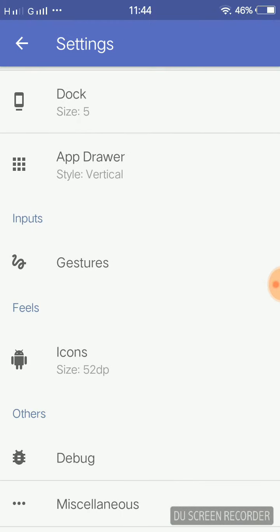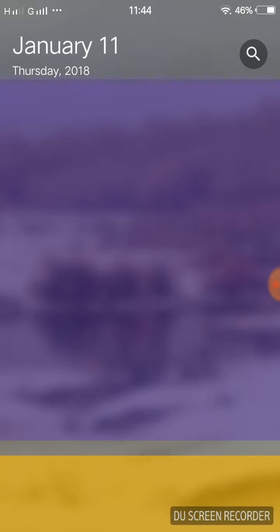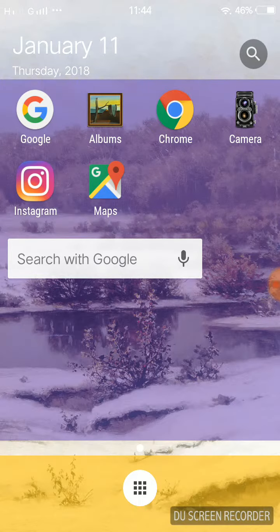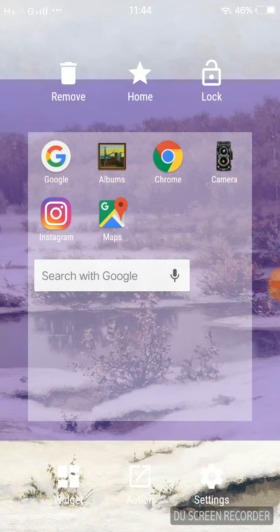And also you have gesture there. What is gesture? So if you click gesture, we have a lot of gestures that are available. If you want gesture feedback, just click that empty space, and then I have enable quick swipe drawer. And now we have double tap gesture. I will show you how to double tap it. So if we are in the main menu and we want to go back to setting, if we hold double tap, it will look like that. But if I hold it a little bit, I can go to setting.